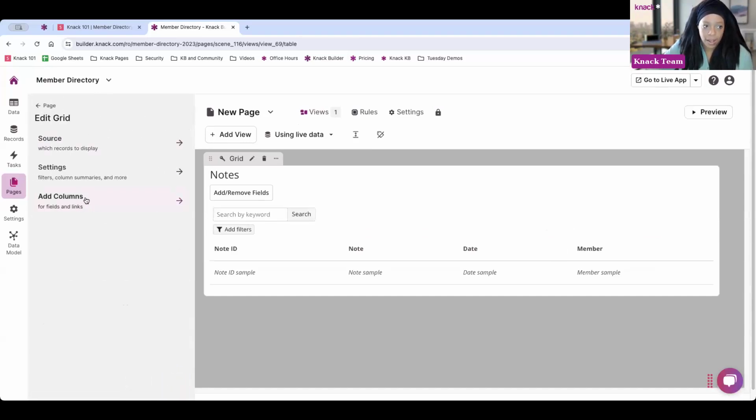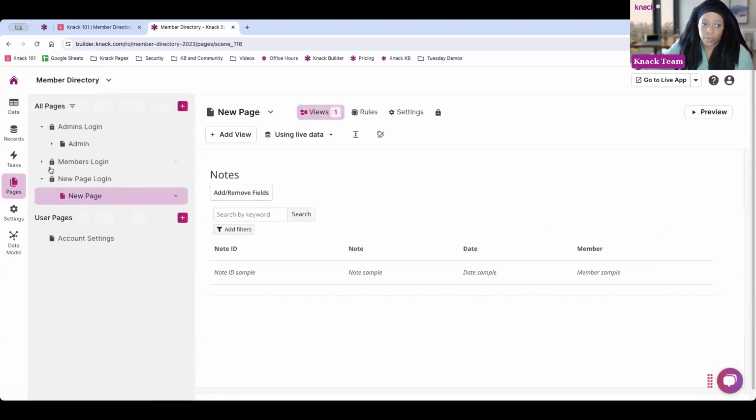So that's your adding columns. And again, each view will be different. As you see, we've got admins, we have our members portal, and we create this new page for members.